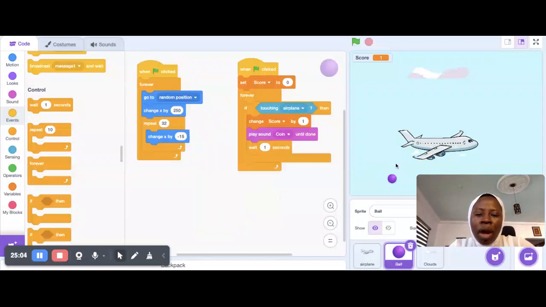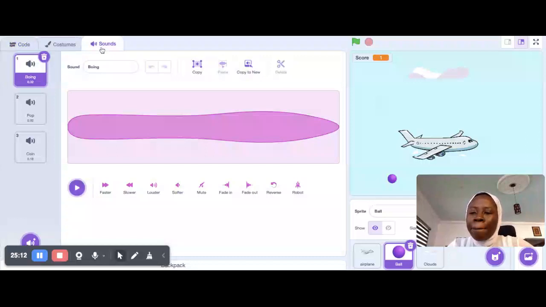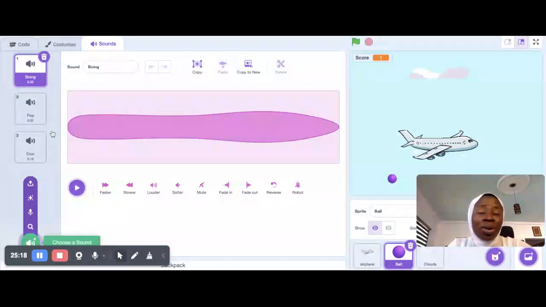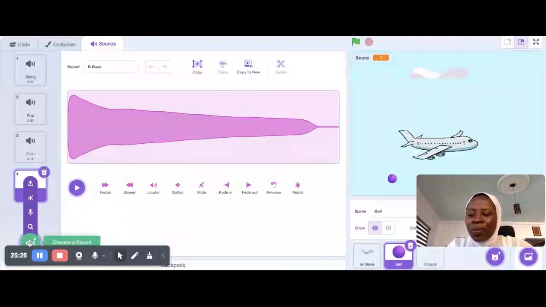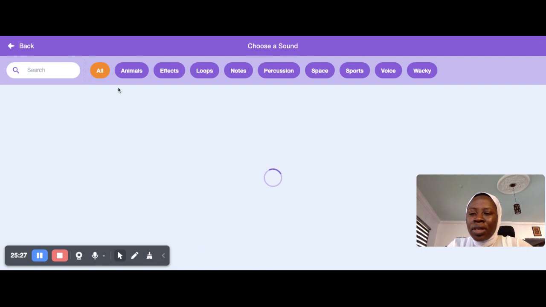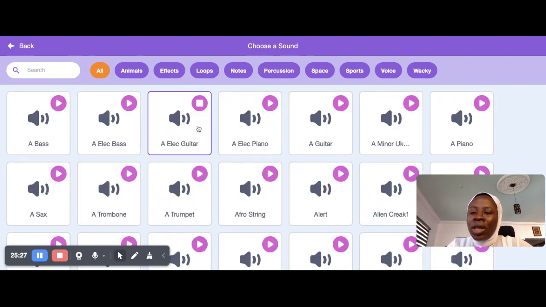So it keeps doing this forever. Now I want a situation whereby when my plane hits the ball, it also plays a sound. So what will I do? I went into sound. You will see sound. In your own situation, there will be nothing here, so you have to click on this to choose a sound. You have tons of sounds, and you can also make your own sound. So I'll click on this and choose a sound.